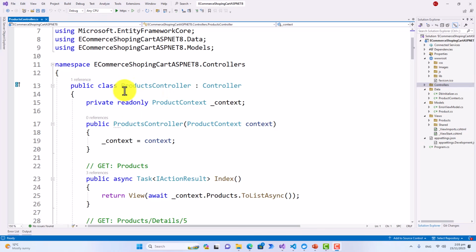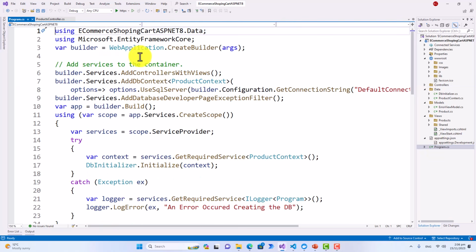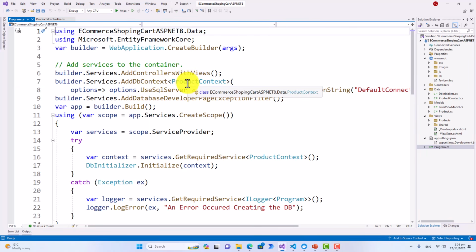Now this is the products controller which has been scaffolded, and it is deriving from the base Controller class. Now we see in the products controller, this is the constructor, it injects a ProductContext as a dependency injection, and we have configured this ProductContext in the Program class here, if you'd like to revisit that. So that is the ProductContext we have already added to the services collection.